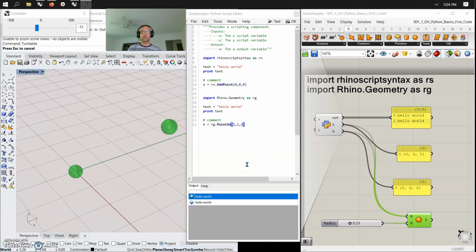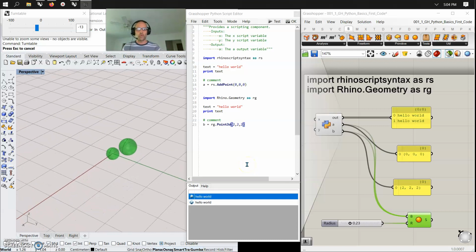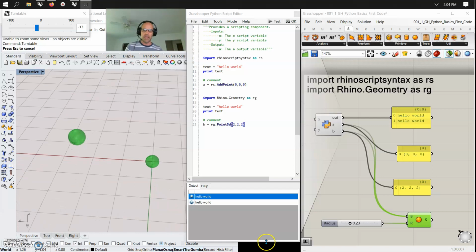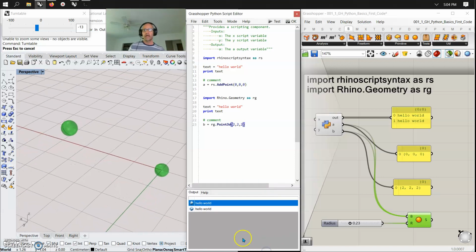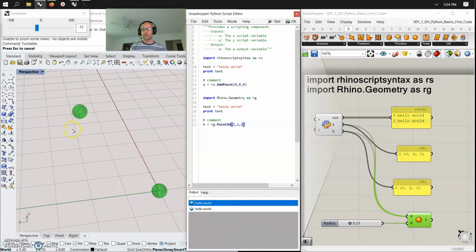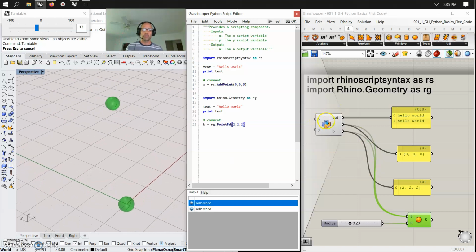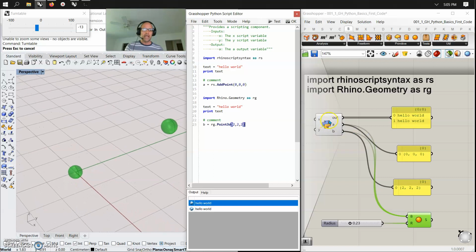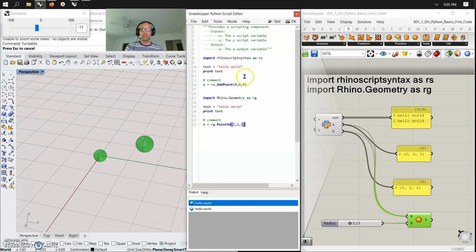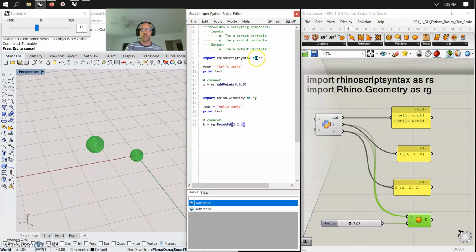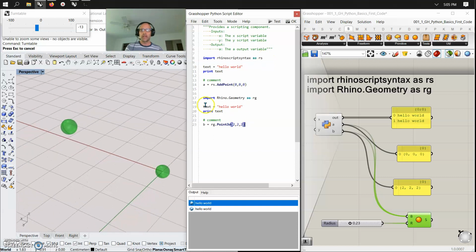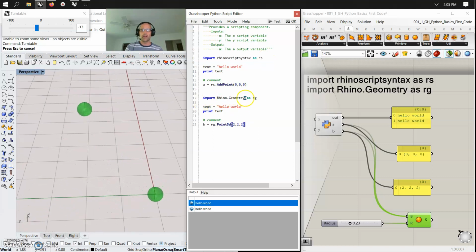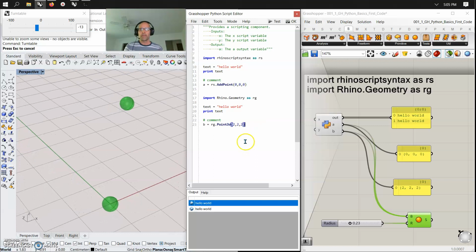Now, it's been a while since I was on here making a video, and I want to show you where I've actually taken my mind and what has driven that. What we have here in front of you is rotating two points. They're both being fed into a GHPython node, and out is coming a list because I have an output coming from an import Rhino script syntax as rs, and a speedier, more rhino.geometry as rg.